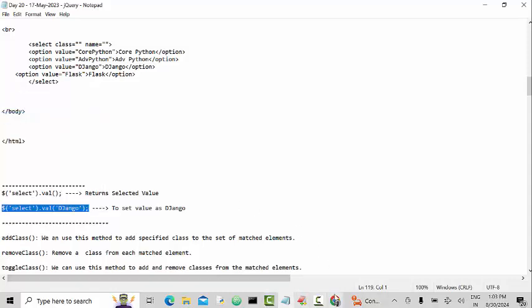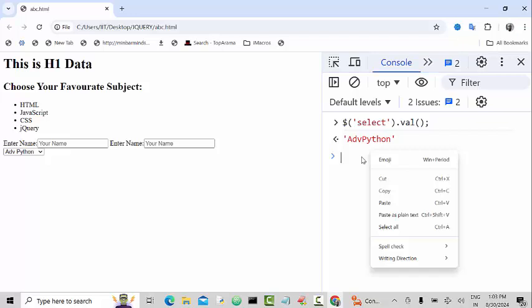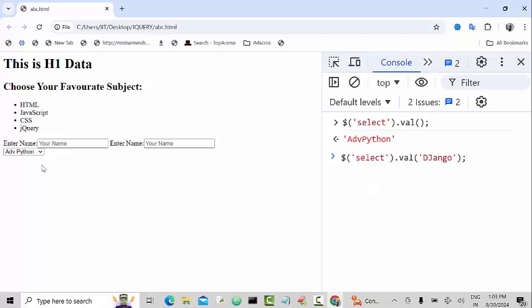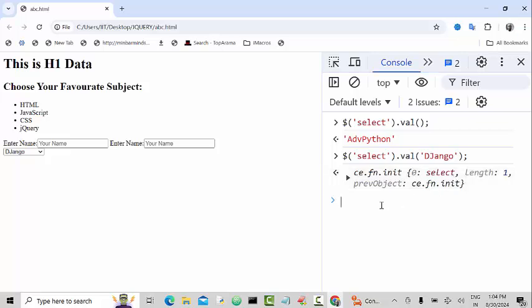All right. So let me paste this. Paste. So instead of having advanced Python here, I want it to be Django. Run it. So you can see now it has turned to Django. So I can equally set it to another one. Maybe I want advanced Python. I want advanced Python to be set.